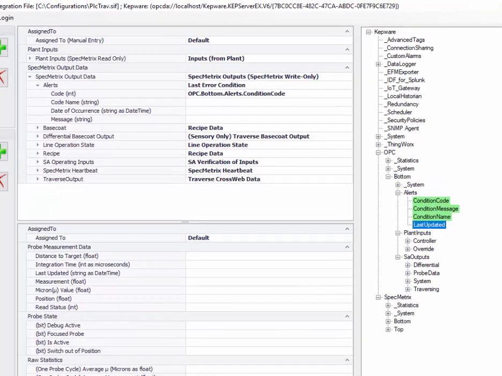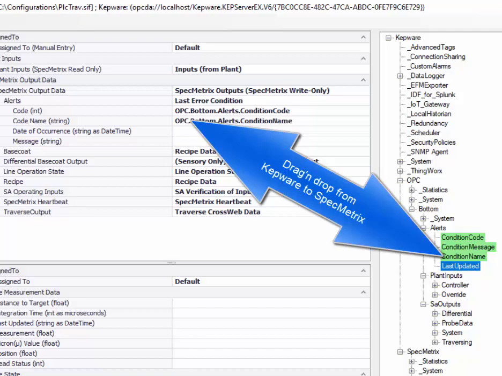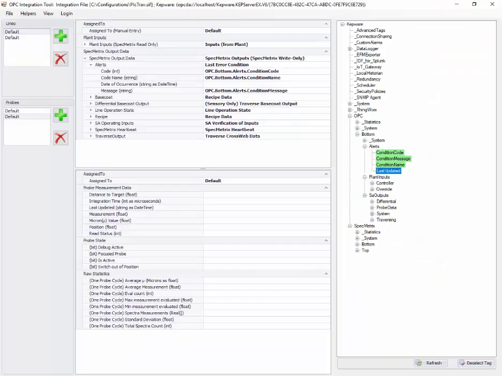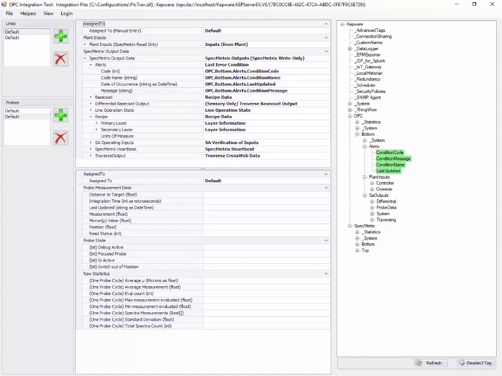We can continue by mapping this the rest of the way for this particular piece by clicking and dragging and dropping and just finding out what our date of occurrence is. Obviously, that's the last updated. And you want to just use some common sense when you're creating these, and that way you know things are either appropriately or inappropriately getting set.